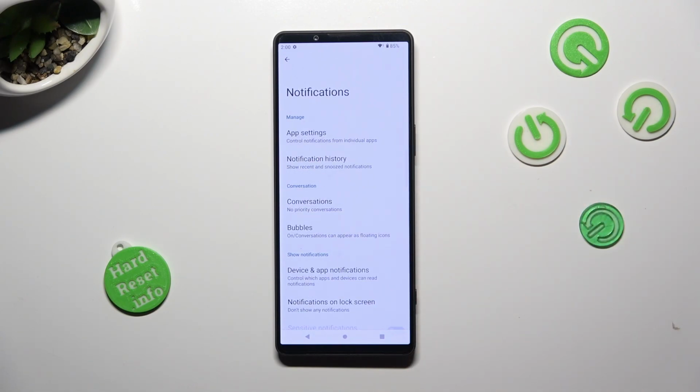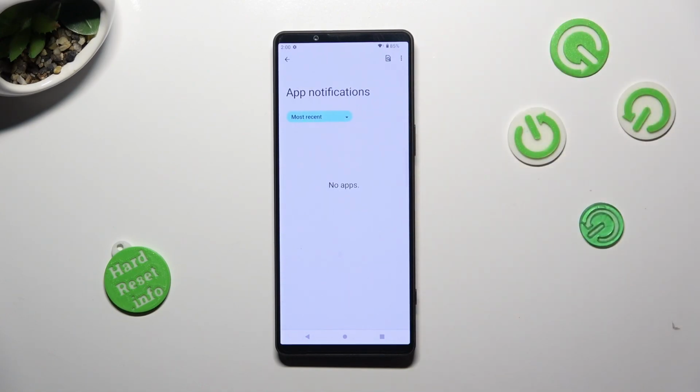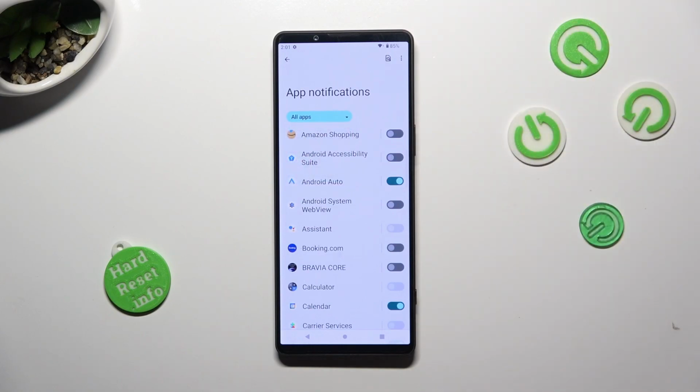Following that, click on App Settings at the top, select Most Recent, and tap on the best option for you: Most Recent, Most Frequent, All Apps, or Turned Off. I will go with All Apps.